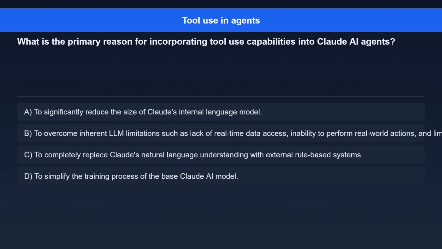Question 1. What is the primary reason for incorporating tool use capabilities into Claude AI agents? Option A. To significantly reduce the size of Claude's internal language model. Option B. To overcome inherent LLM limitations such as lack of real-time data access, inability to perform real-world actions, and limited scope of training data.